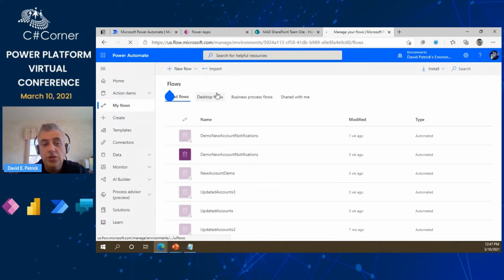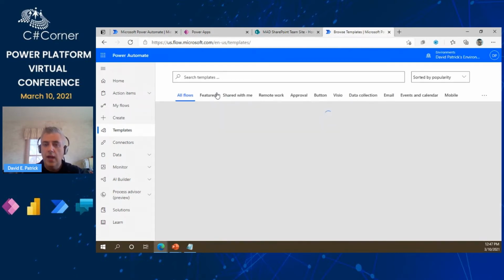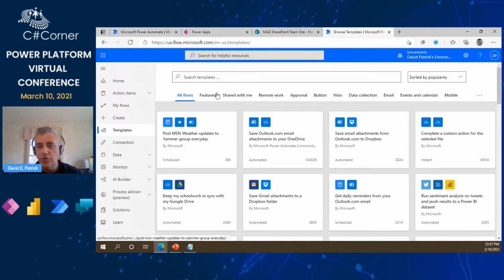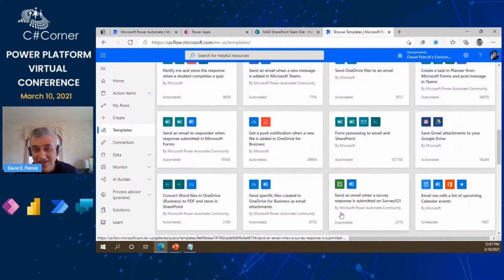So there's templates you can start from. This is really nice when you're not sure of all the actions that you need to do, what triggers, what actions, and you can read through these. You can see, oh, there's one for posting MSN weather, there's one for integrating with Outlook, there's one for integrating with Gmail. So again, great to have all this flexibility.